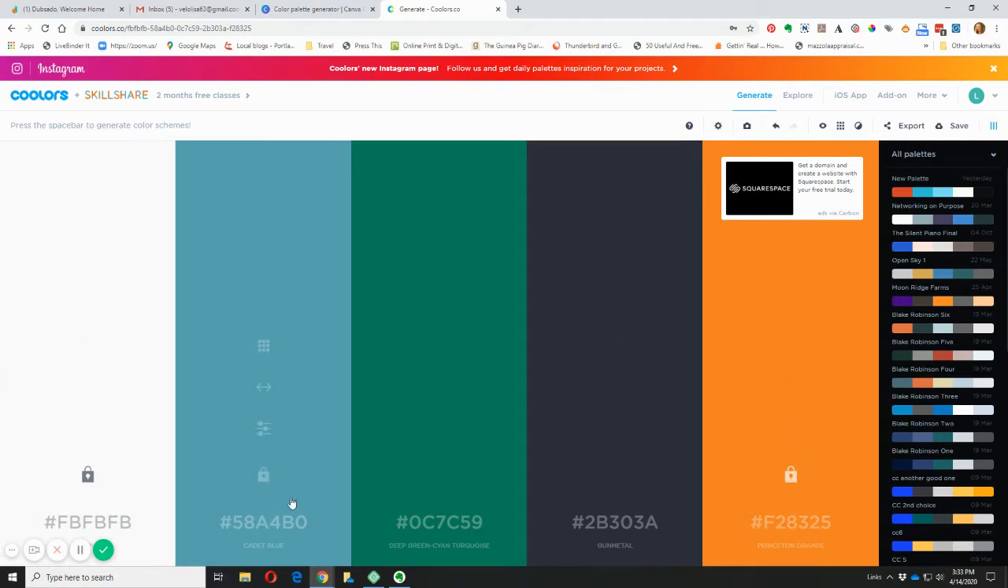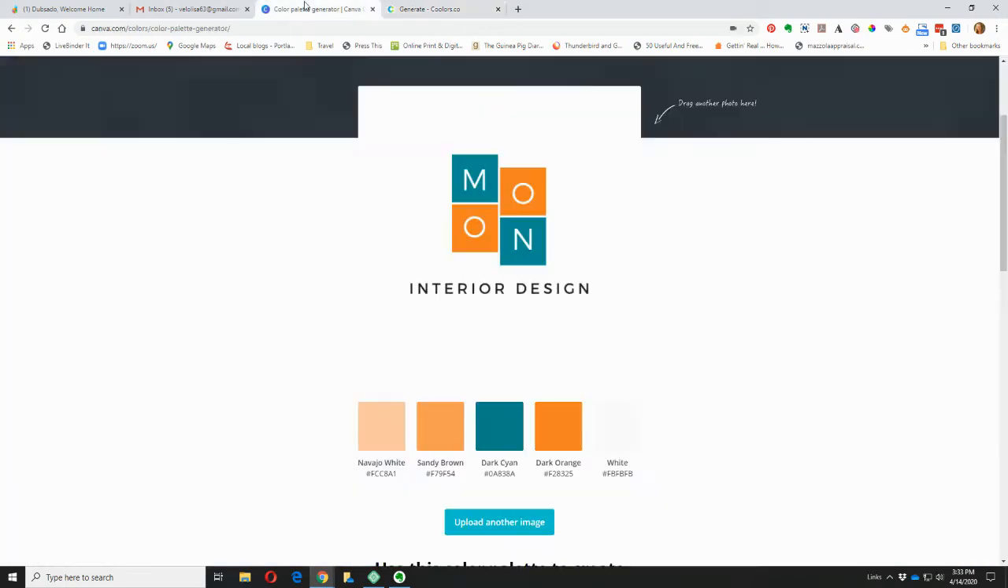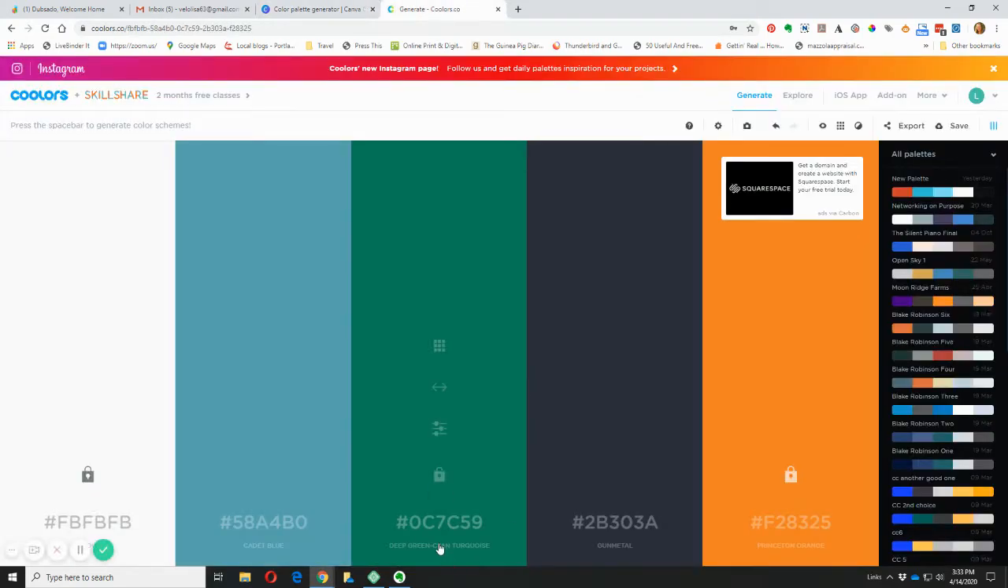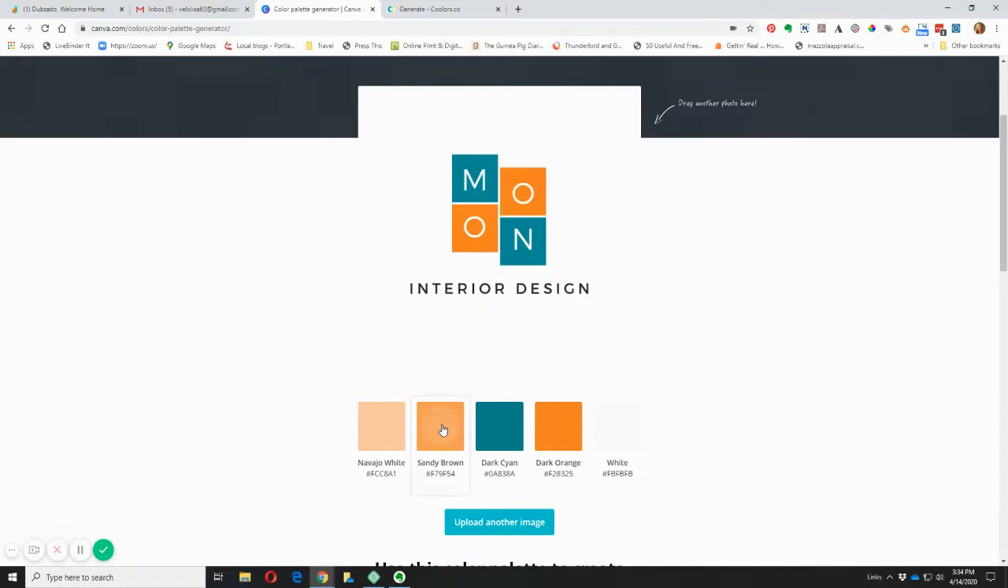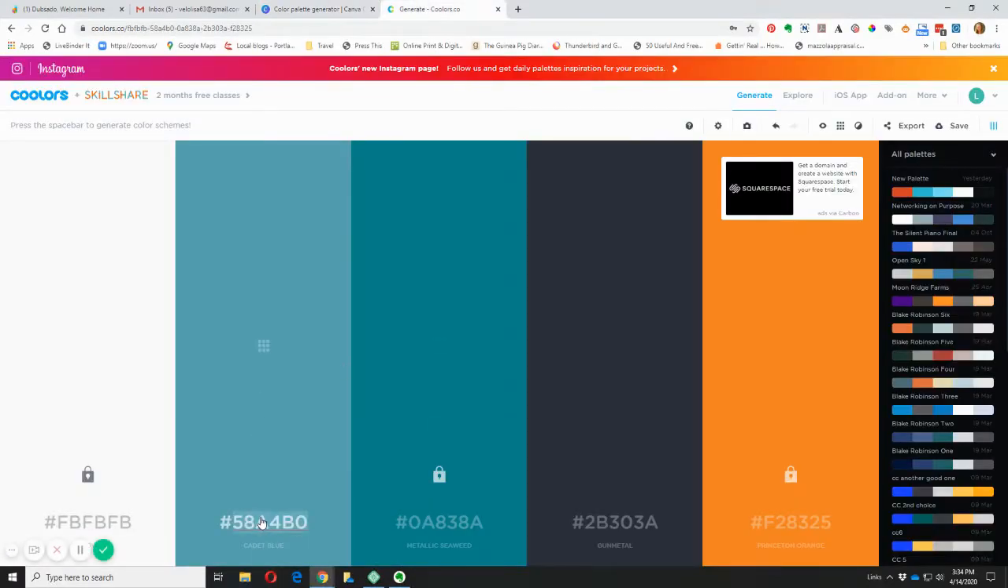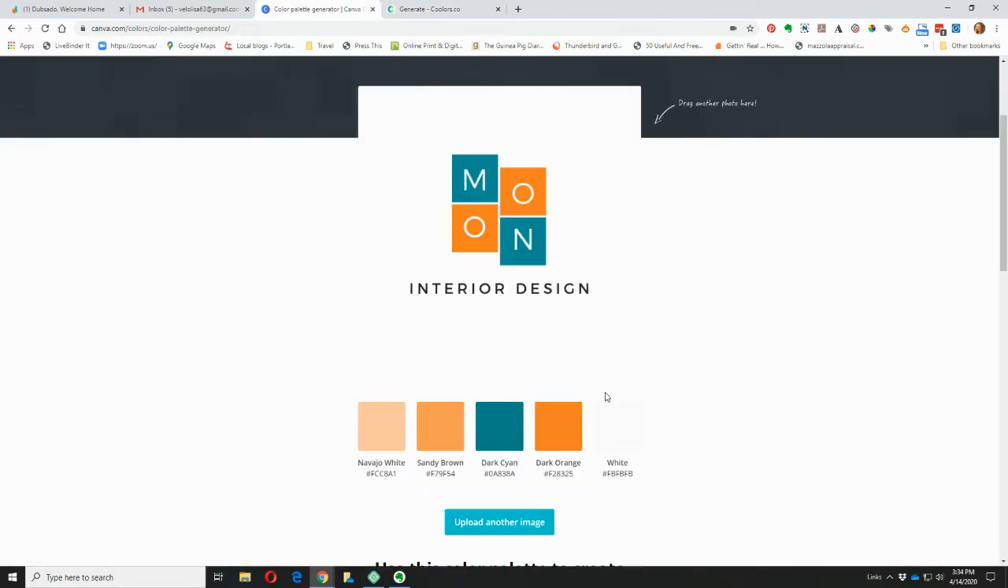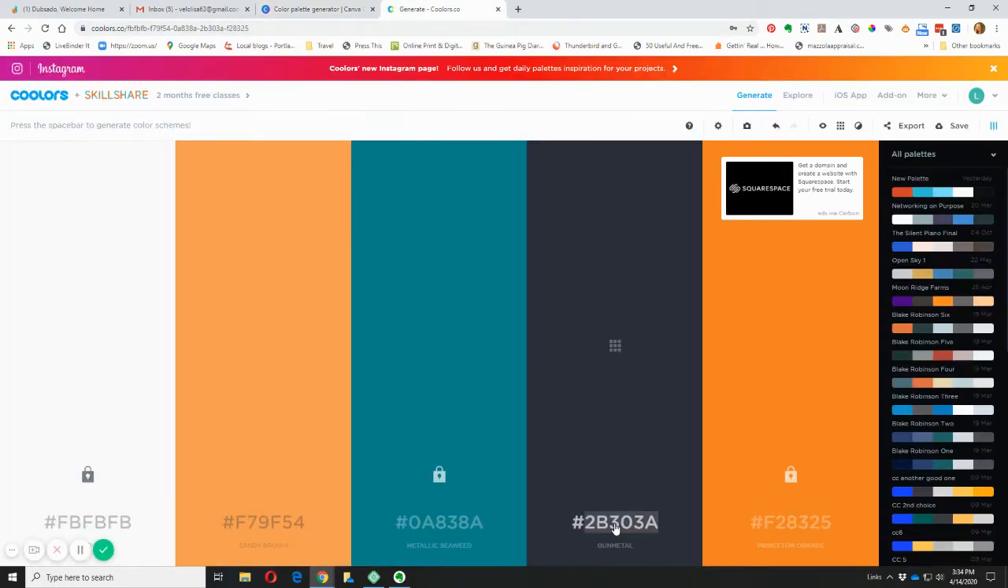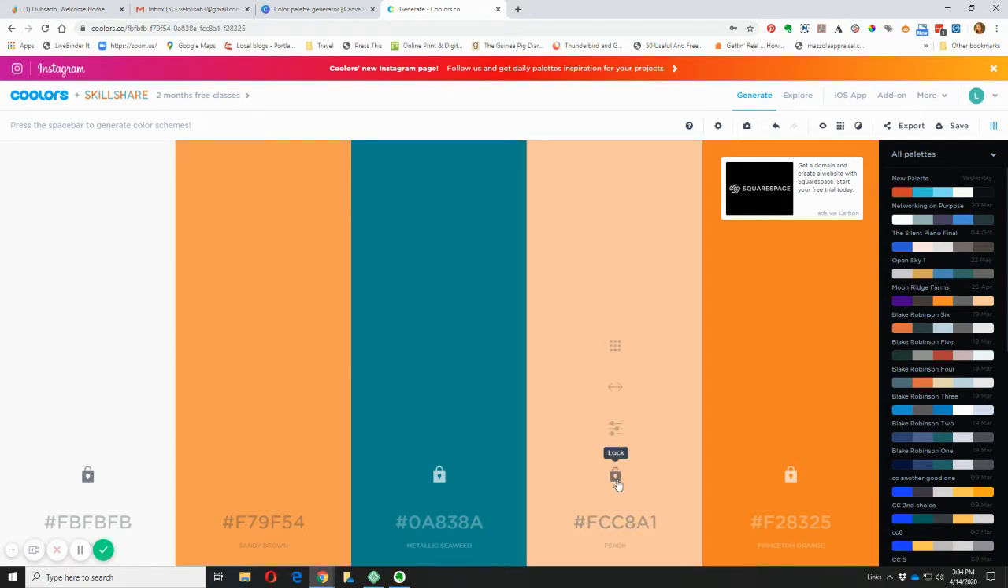Then I'm going to take the other three colors, and I'm just going to put them in here. I'm going to take this color that's in the middle, copy it, and put it in the middle. I'm going to lock it down. Then I'm going to take this color, copy it, put it in one of these free spots, and lock it down. And then I'm going to go back and grab my final color, which I believe was this Navajo white. I'm going to copy it, come back here, put it there, and lock it down.